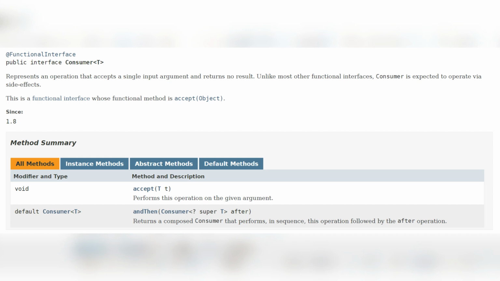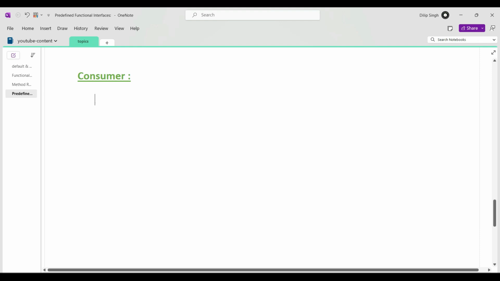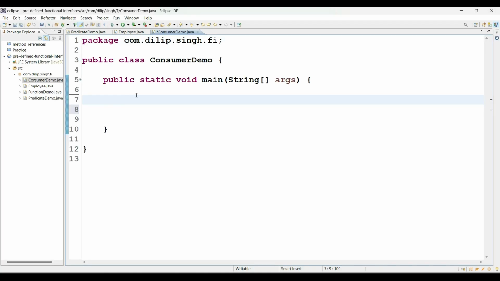So let's try to have scenario oriented solutions related to the consumer functional interface. Here the consumer is defined something like this: the interface accepts one argument, but there is no return value. So in what kind of scenarios are we going to use this kind of functional interface implementation? I'll tell you one or two scenarios. I just created a new class for consumer examples. Let's take an example like this.